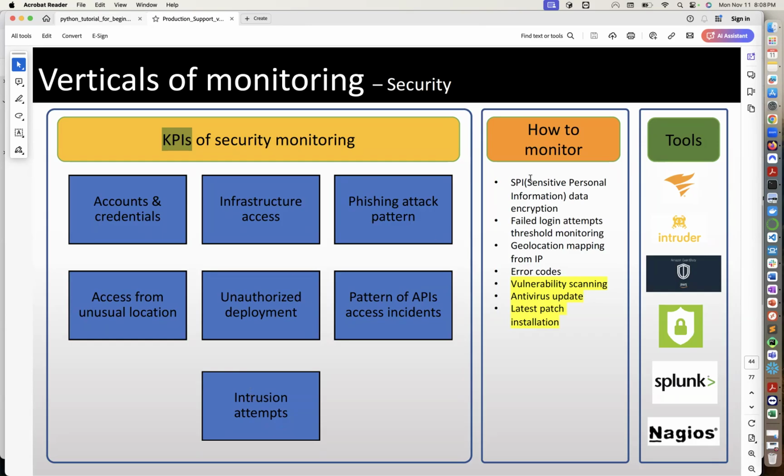So how to monitor? You have SPI, sensitive personal information. So bank account information, credit cards, CVV codes, all those things, we monitor them. Failed login attempts. When users fail to log in, we capture those things.